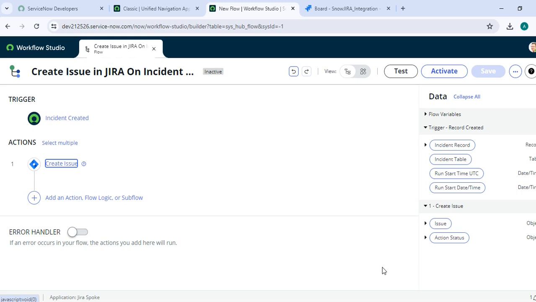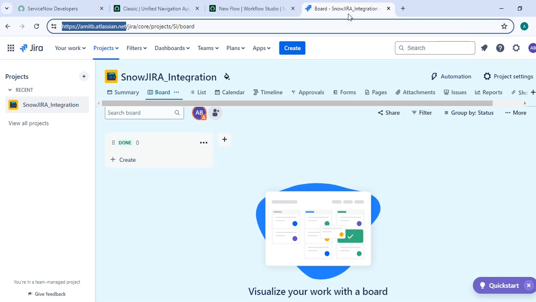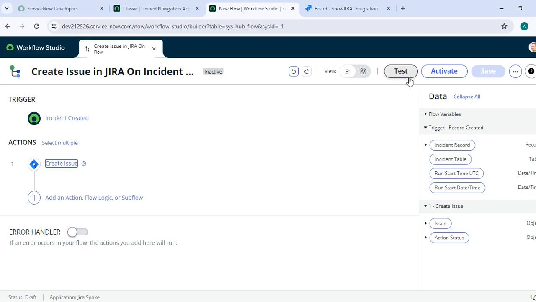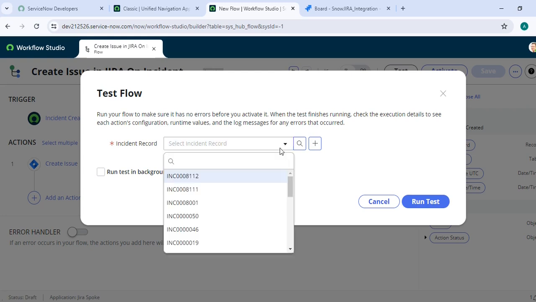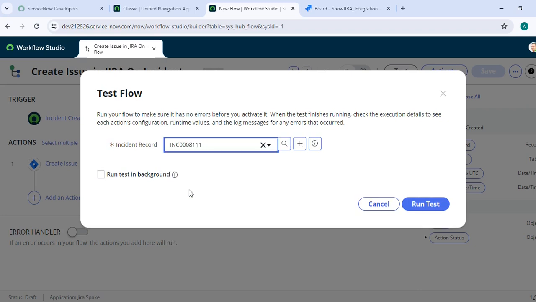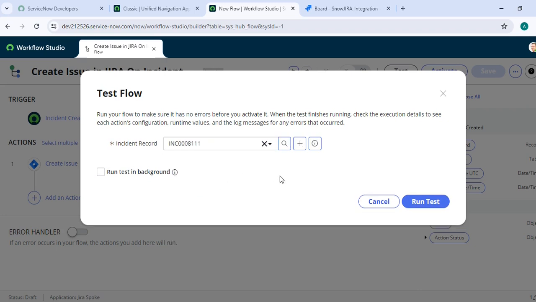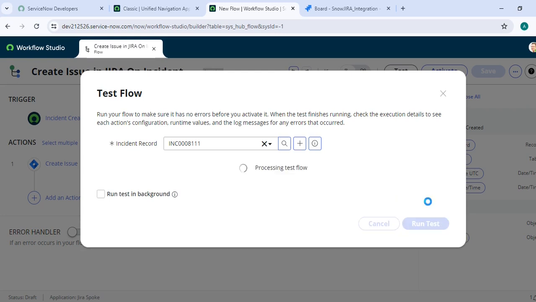If you click on test, we should find one story created in the Jira. So if we click on state, it will populate all the incident ID. We need to select one of them. The incident number what we have selected, the description and short description accordingly will be fetched, and that will be the title and description of the story.